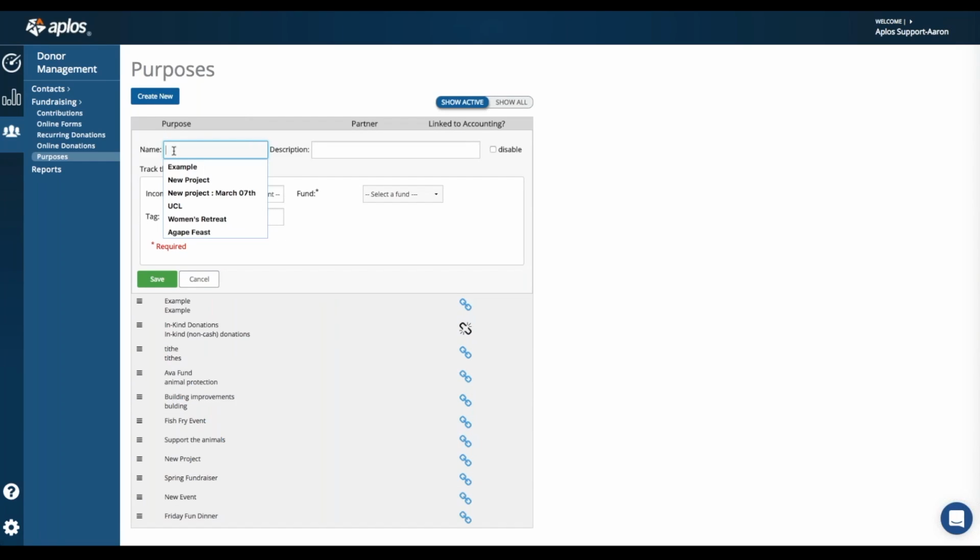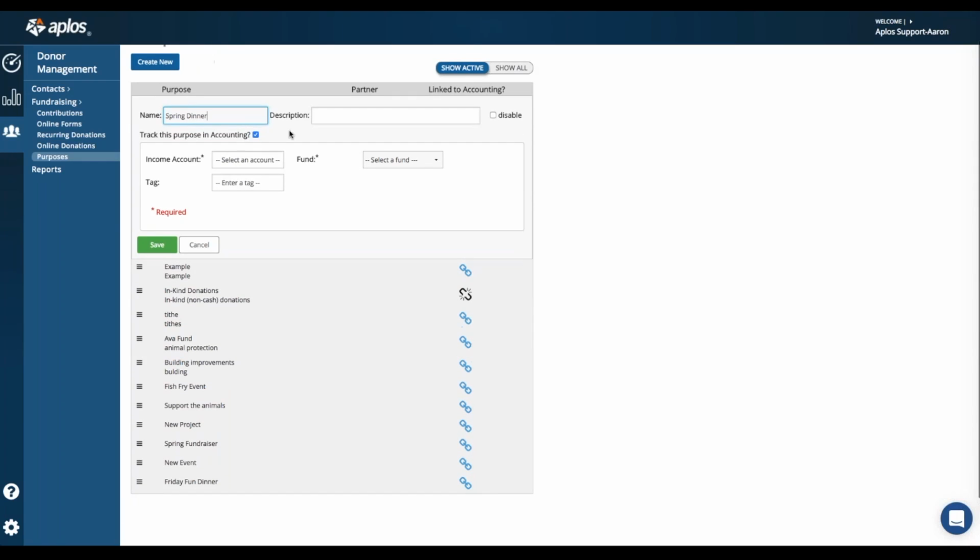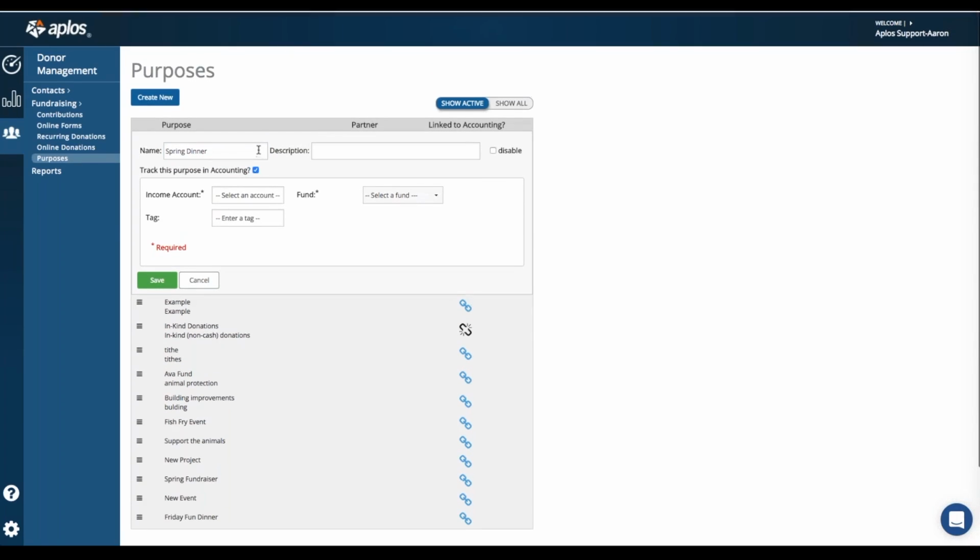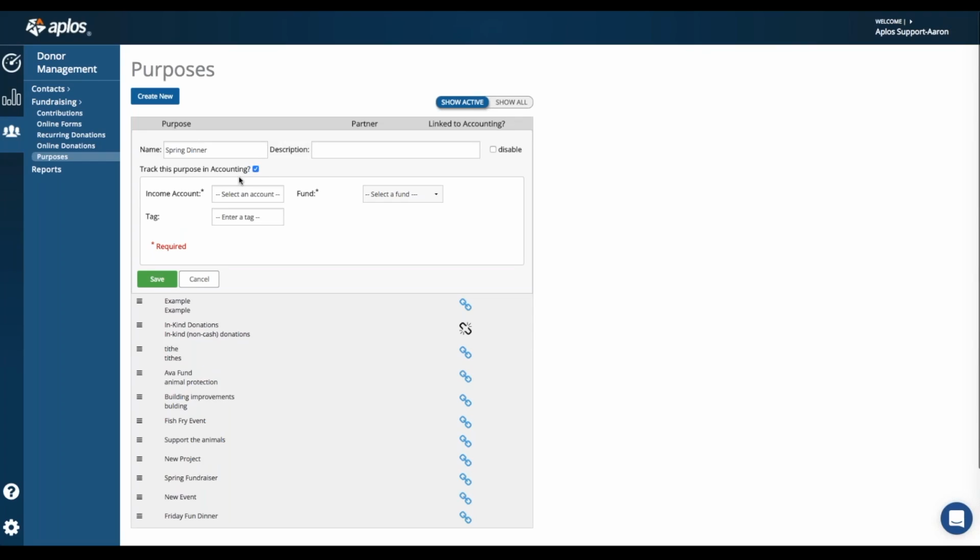I'm going to give mine a name and just call it spring dinner. And then with each purpose, you can actually link these to an income account and a fund, so that any donations that you record will also automatically be recorded on the accounting side of the software as well. So I'm going to go ahead and choose my income account. I'm going to go ahead and choose the fund that this purpose is referring to.